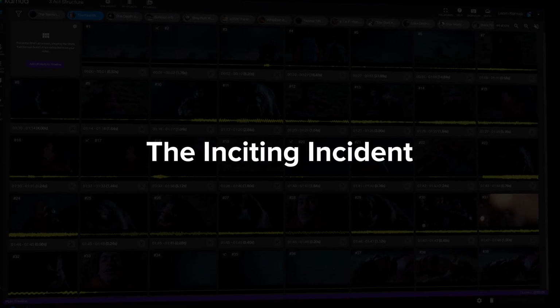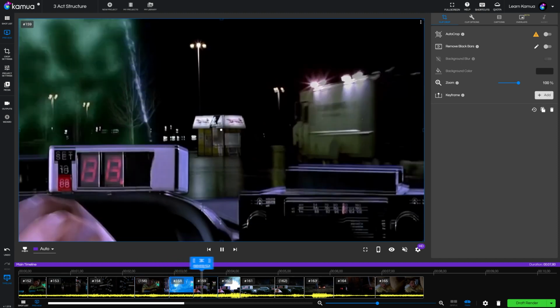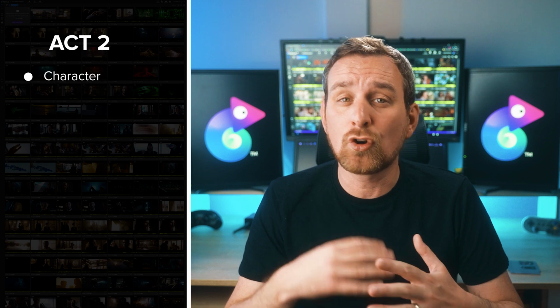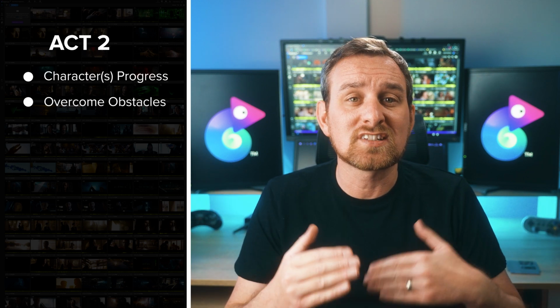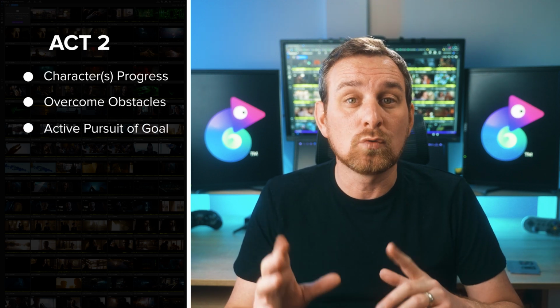And then we have the inciting incident. This is something that happens in the beginning of the story that affects the rest of the plot. And most often this inciting incident sparks a goal to achieve by the end of the film, which takes us into Act 2. Now this is generally where the main character or characters progress through the plot, overcoming obstacles as they go, and actively pursuing the achievement of that goal.